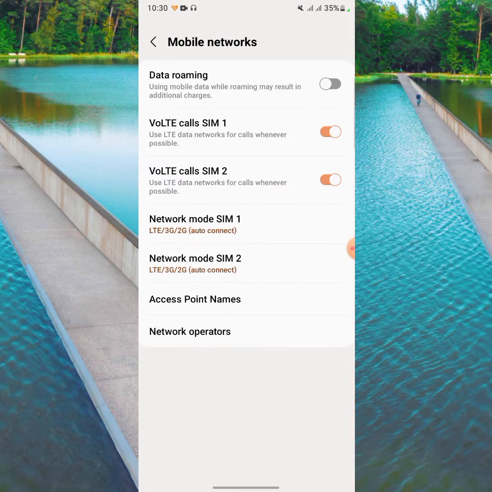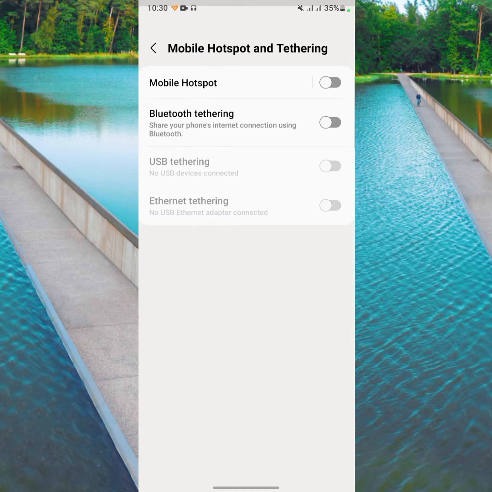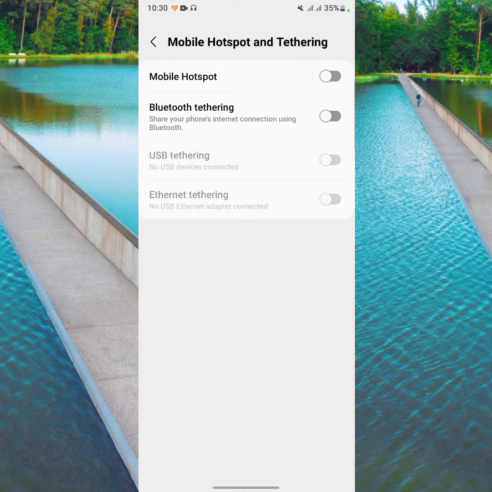Guys, reminder: if you have the Samsung Galaxy A12 5G version, it will work. If you have the Samsung Galaxy non-5G version, this trick will not work. The non-5G version doesn't support 5G connectivity.